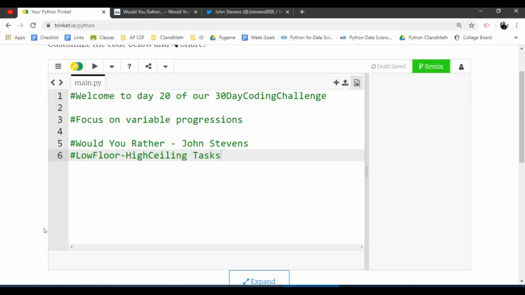We've been wanting to do a variable progression day, and today is that day, something just focused mainly on variables and how to use them in mathematical problem solving. And we picked a would you rather task. These are, you could call them warm-ups.